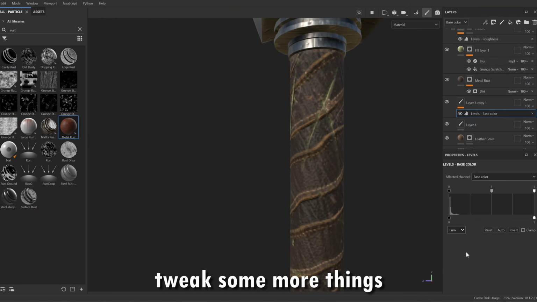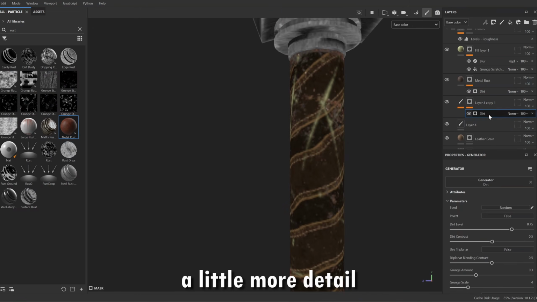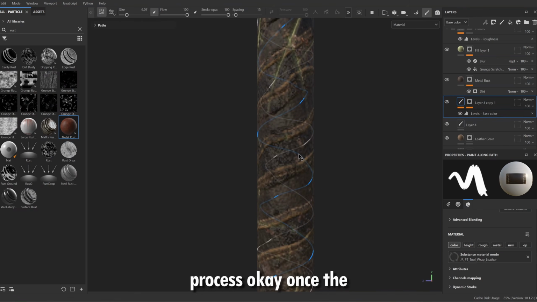Then I tweak some more things, add some color variation, make sure it just gets a little more detail. Then yeah, that's my process.